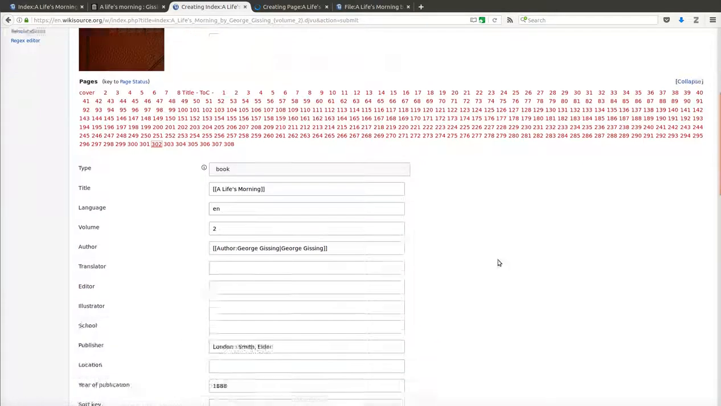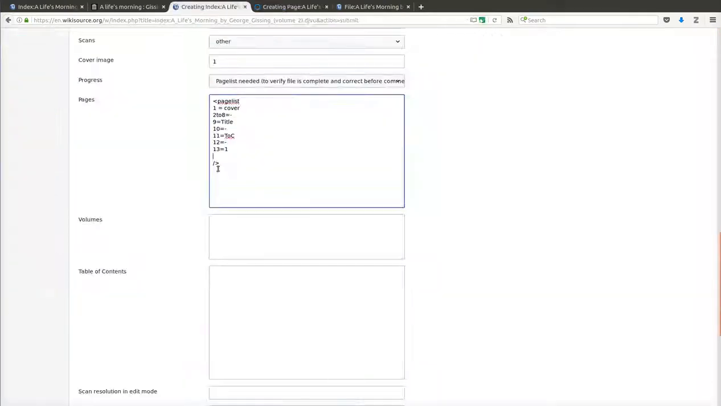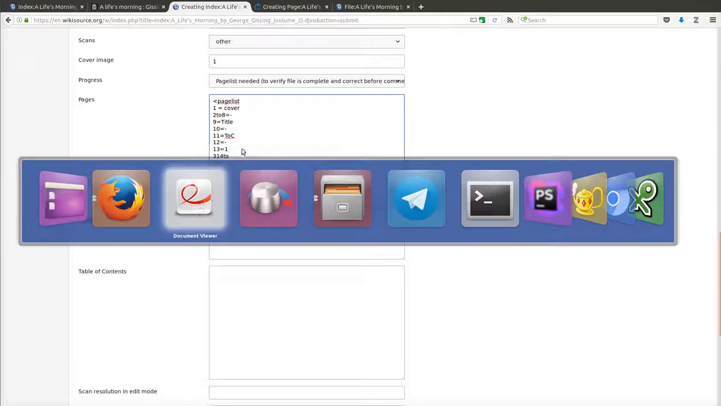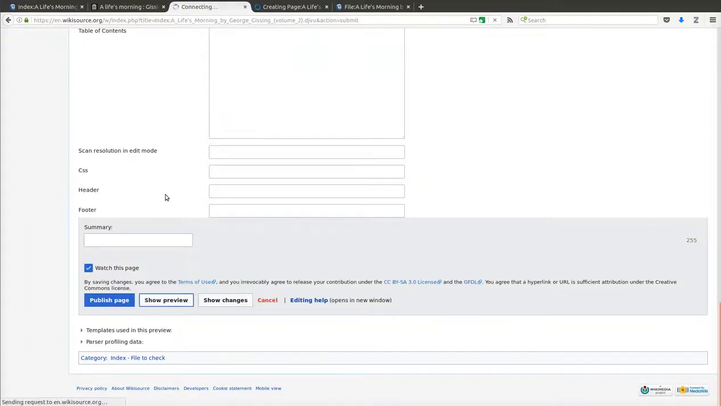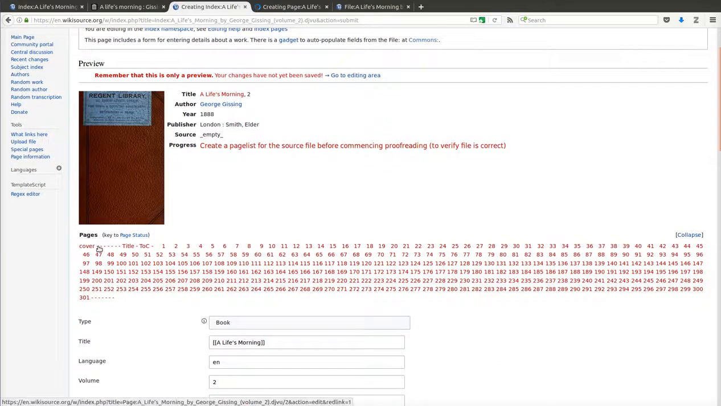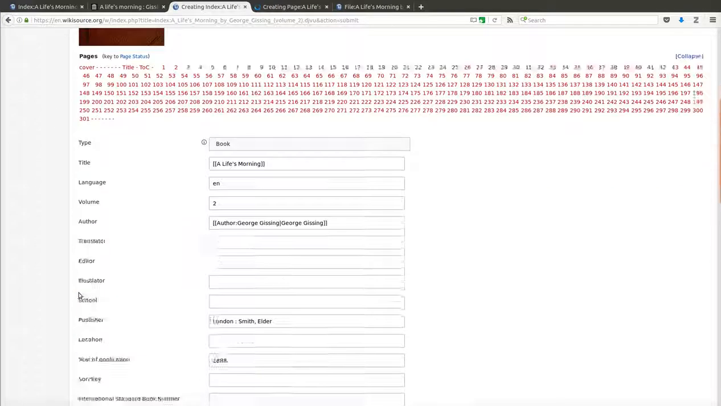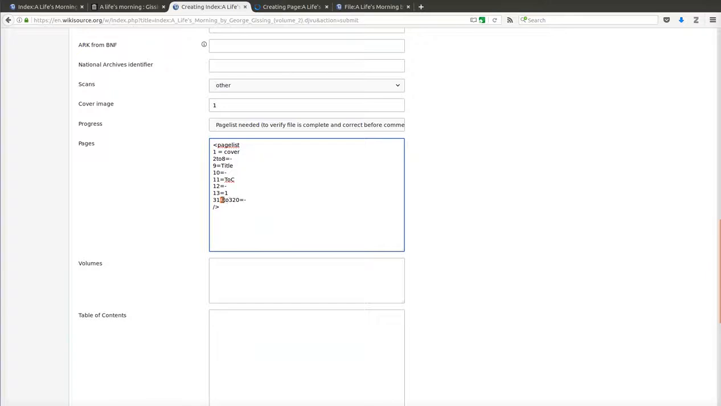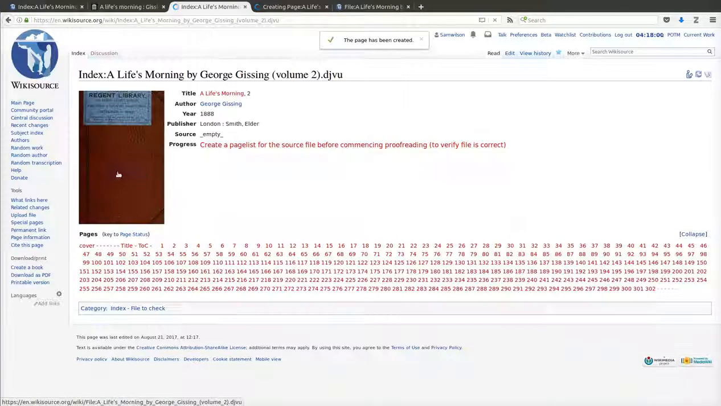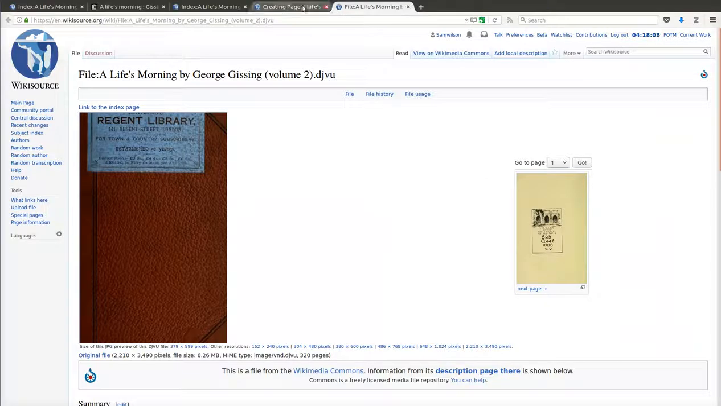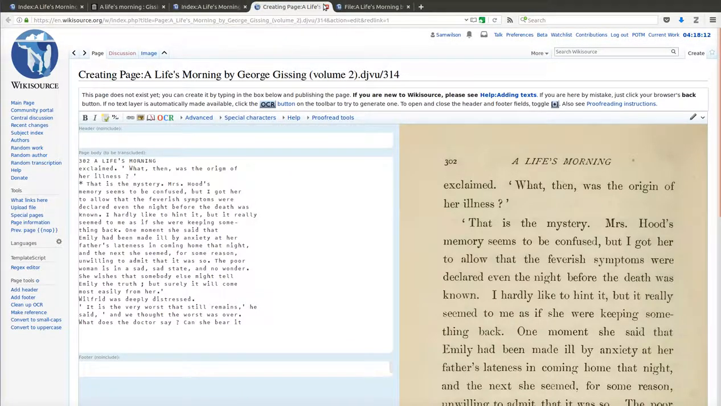So 303 to 308 should just be empty. So that's 314 to 320 hyphen. So if we preview that again, we can see it's got the cover, it's got all the hyphens, title page, table of contents, 1 through 301. I think I made a mistake there. 302 should be the last one, so that should be 315. And if we publish that, we should be able to click on 302, and it will show 302 here. So we're happy with all of that.